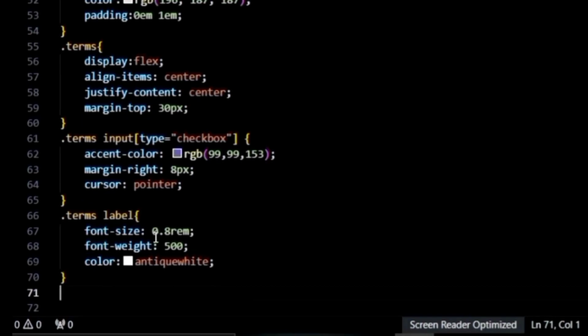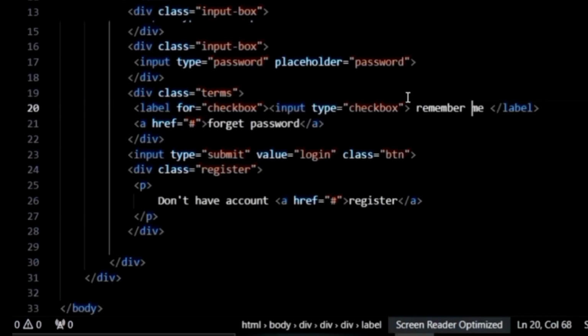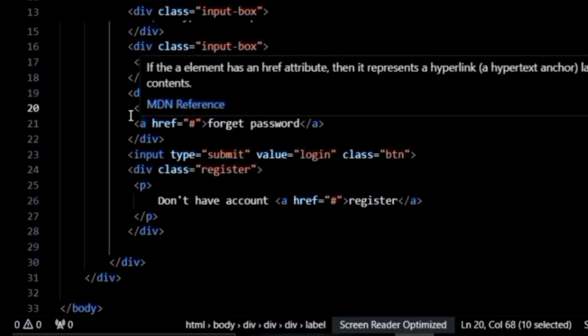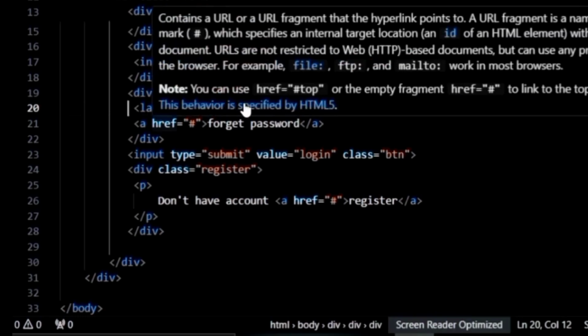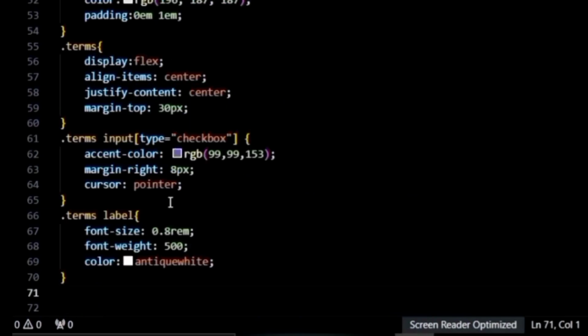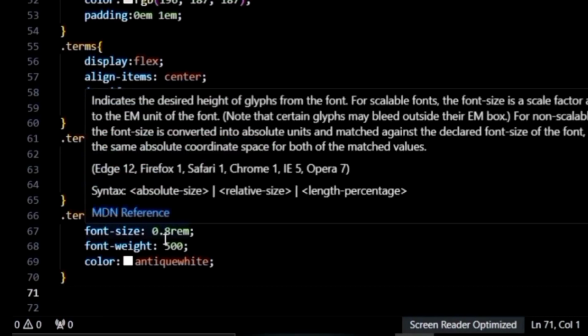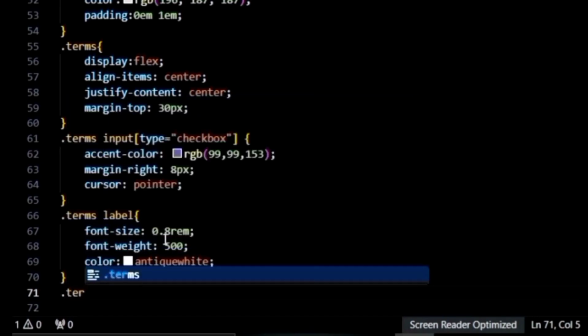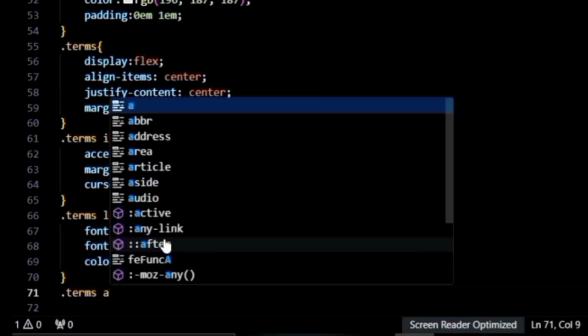What I want to do next is target my anchor tag. Let me show you from my HTML. Since I just finished targeting my label, which is my text, next is to target my link here, which is forgot password. Don't forget that this link is also in my label, but it's in a different tag, just as my input is in a different tag. So I'm going to target label first, then my anchor link. Let me go back. Label is terms first, then my link here.